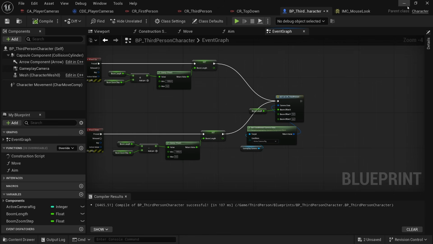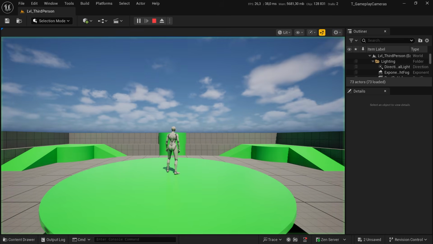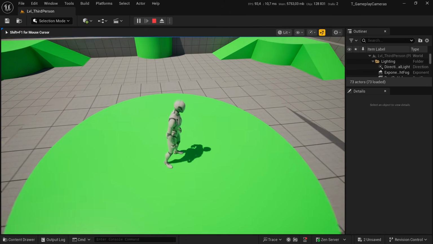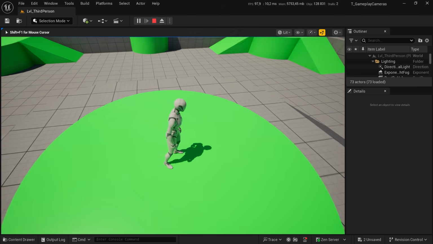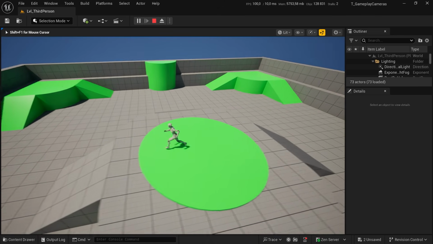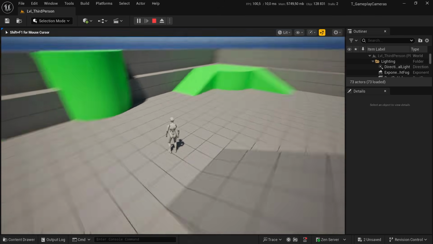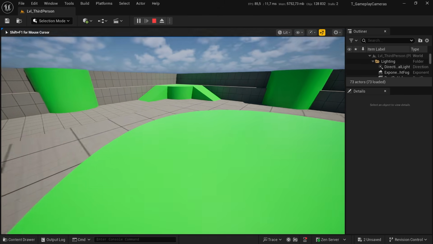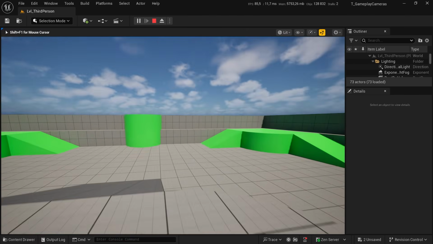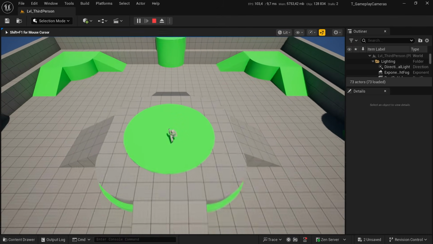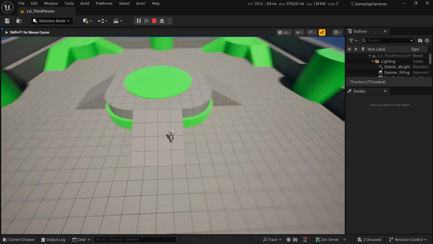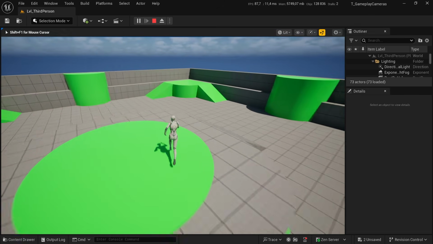So let's test it. If we press play, we have our camera. If we use our mouse wheel, we will have our boom arm length changed. And the buttons 1, 2, and 3 will still work. And you can see the transitions are done pretty smoothly.